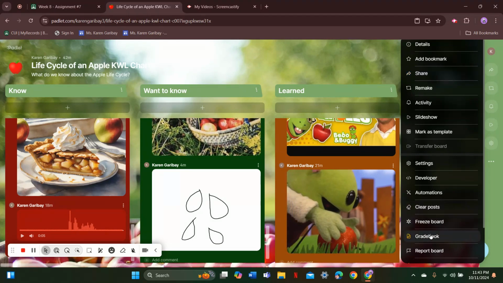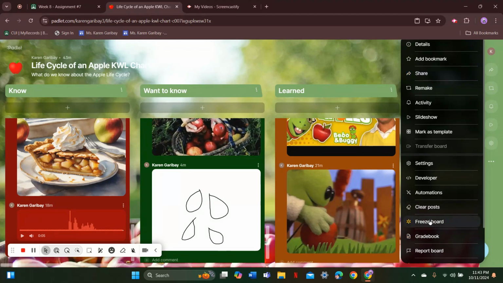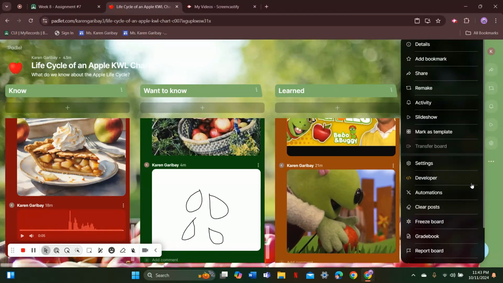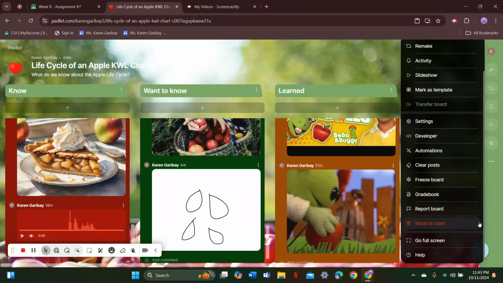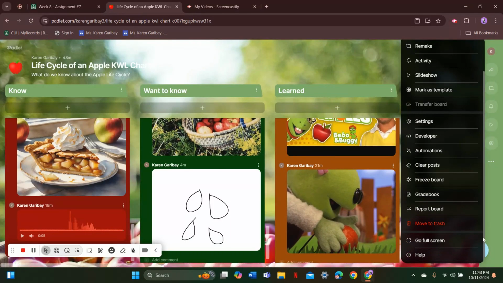And again, you can grade posts. You can also freeze a post. You can add developers, even remove. You can go full screen so that way it's easier for you to see.